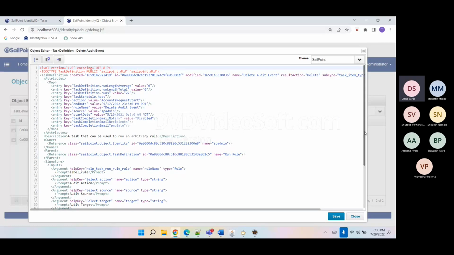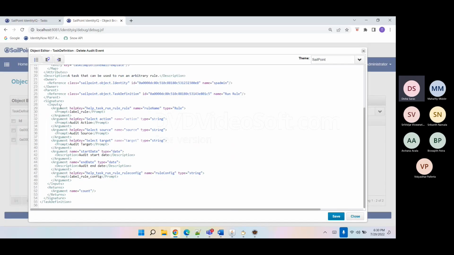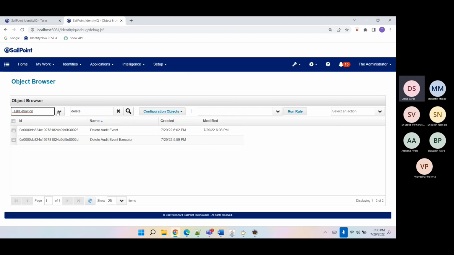Okay. So I have created a role task definition wherein I'm taking the input as role name, which is of type role. Why I mentioned the type as role is because of what you see in the object config drop down. You can give the name as it is, because those are the SailPoint objects which you can retrieve.